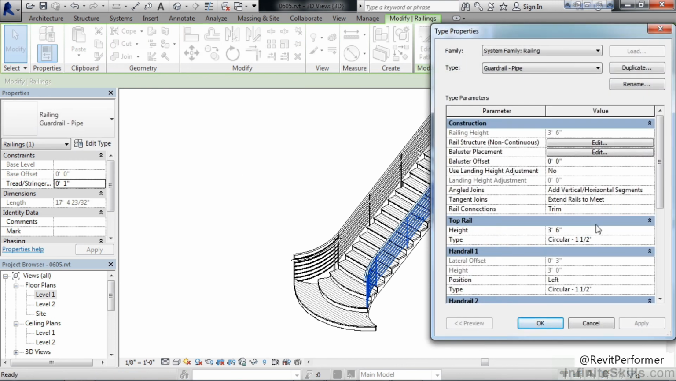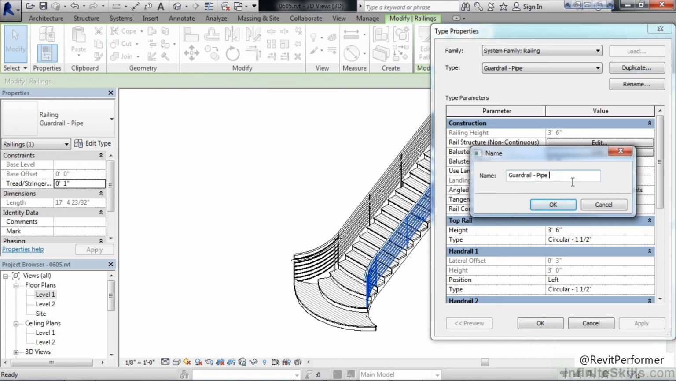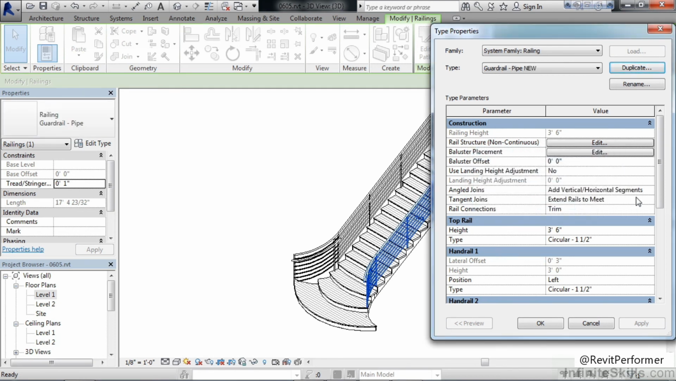And we're going to make modifications to the type of the railing. So as I said before in earlier exercises, if you make any modifications to any type, the best practice is to duplicate a type and create a new one. So click Duplicate and give your new type a new name. I'm simply typing the word new after my guardrail pipe. Click OK.